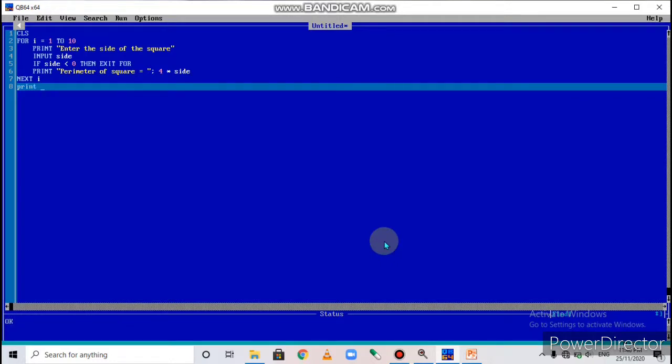In this program we can find out the perimeter of a square. The user can find out the perimeter of 10 different squares one by one, and if the user enters a side greater than 0, then he can find out the perimeter of the square, and if he enters a side below 0, then the program will be stopped. Let's see.